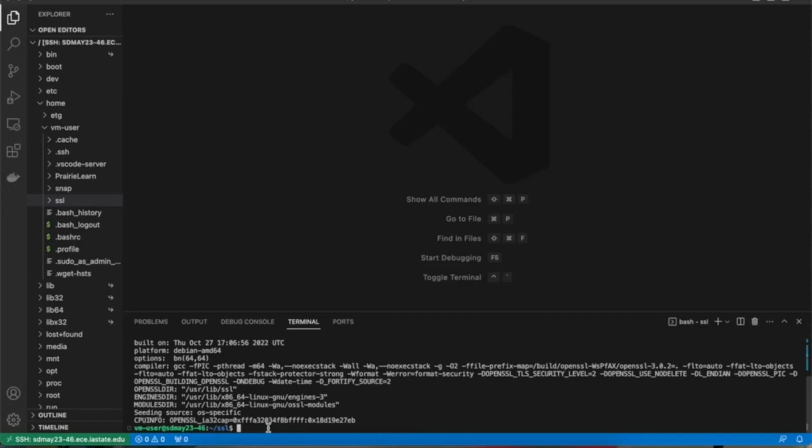So what we're going to run is openssl req, which is our request, -new. It's a new request, and it's going to ask us a bunch of questions after we run this command. -new -newkey, and then we're going to do the type of key we want.